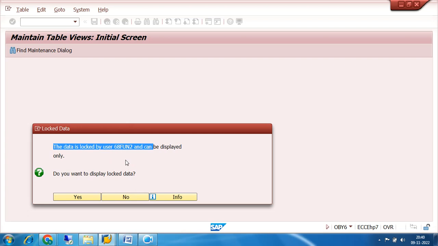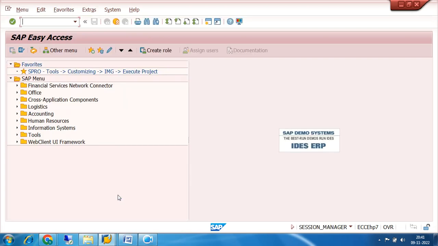Actually there are two alternatives. You have to wait for some time. Waiting for some time means that the user may complete that customization within some seconds or some minutes, then automatically it will go out. Otherwise, you can also remove that particular user. It is a very, very important thing. You can remove that particular user from that screen.